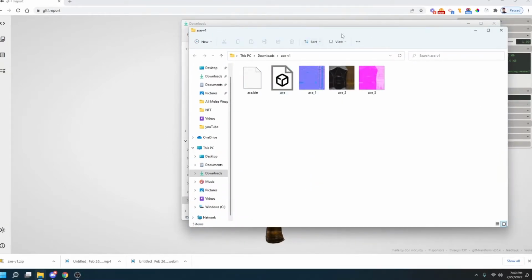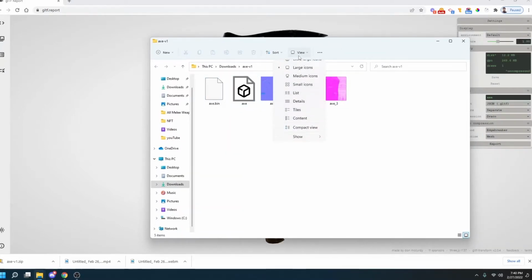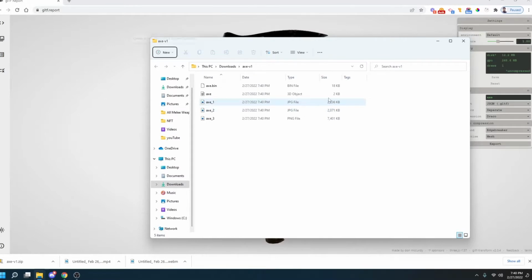Okay. So basically, we were able to extract out the bin file, the GLTF file, and the textures that are related to it, right? So if we take a look at the details, as you can see, the textures, which are the images, take the most space, or rather the MB. If you calculate all this, it's going to be about 12 MB, I guess.